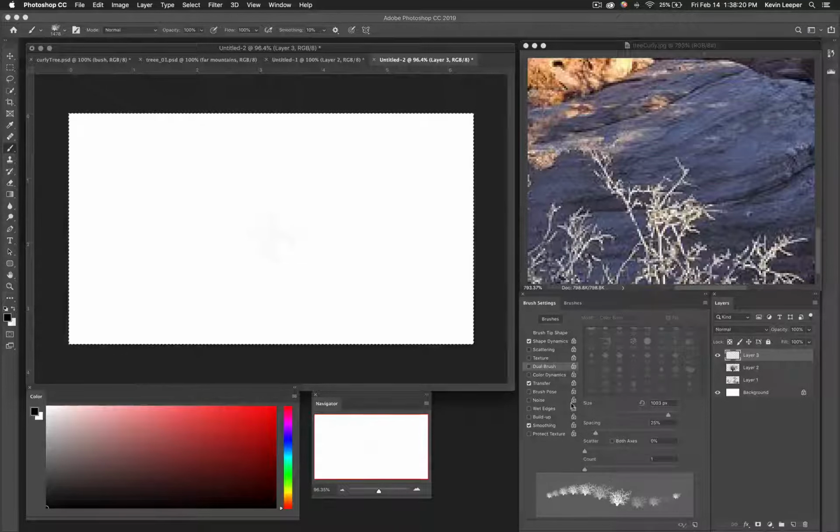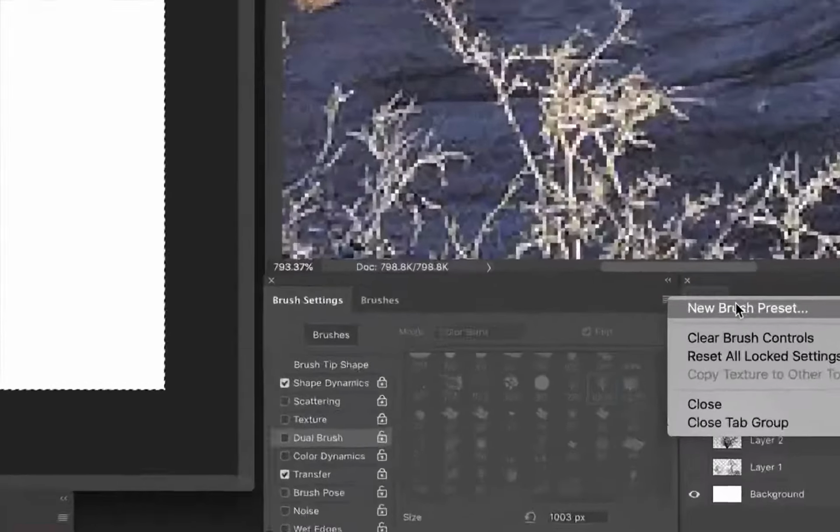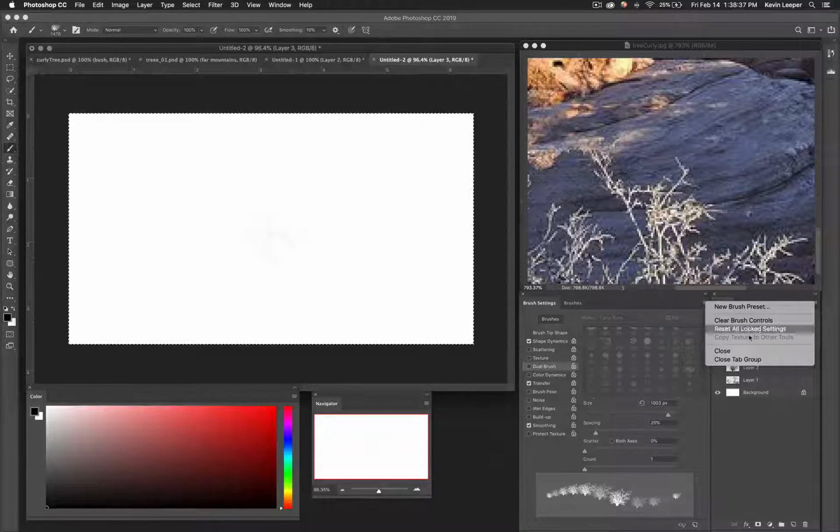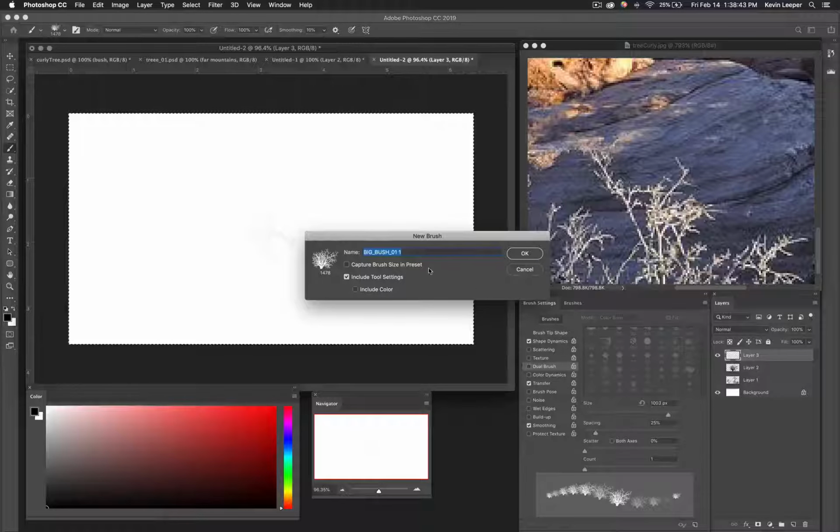Okay, so it's got a couple things on there, and we like the settings there. So now what I'm going to do is say from the brush settings we can go to new brush preset, right? Kind of similar to making a new brush, but this is going to save this out with these settings. So I'll get the spacing, I'll get the shape dynamics and the transfer.